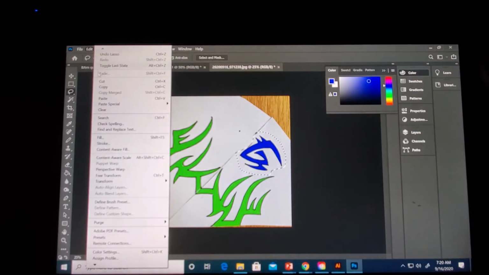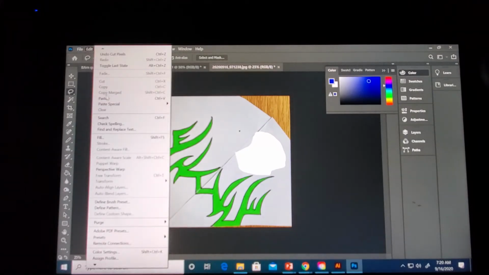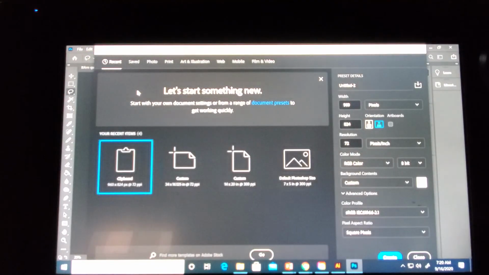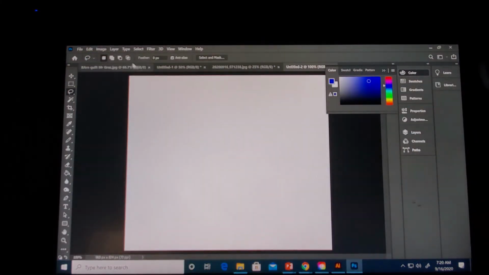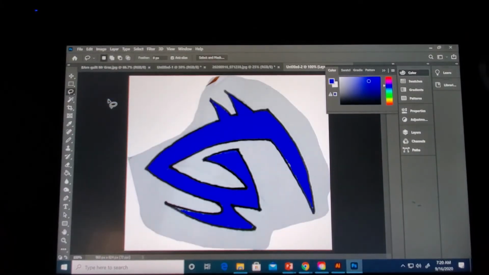Then I'm gonna go Edit, Cut. I'm gonna go File, New, and I'm gonna open a new file and go Create, and I'm gonna go Edit, paste. Now I'm going to save that.